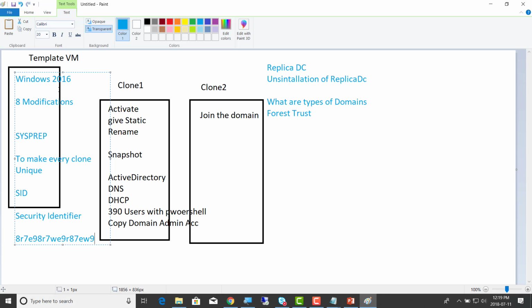So Windows 2016, we're going to install that server, then make 8 modifications, and then go for sysprep, and go through the whole process here. Any questions till now? Okay, let's go ahead.